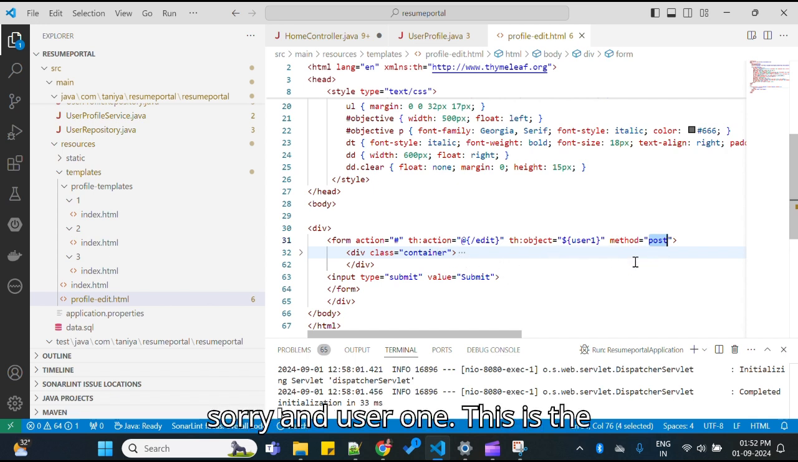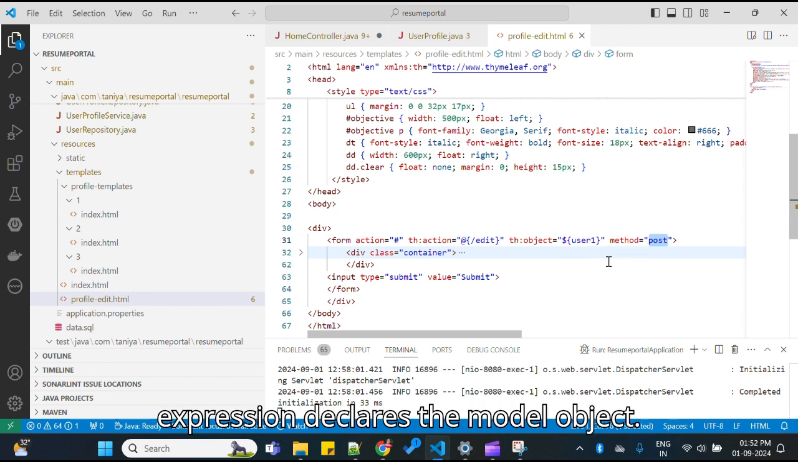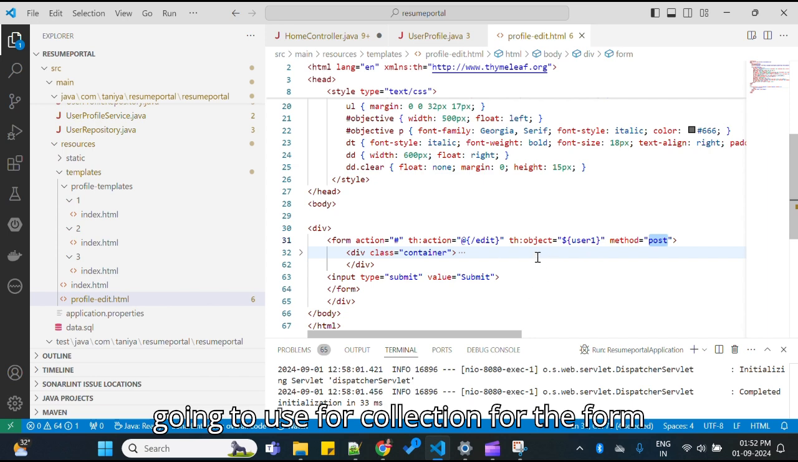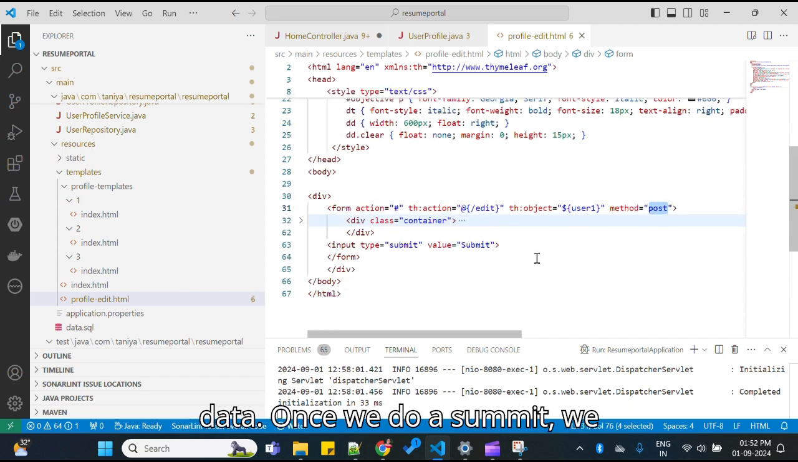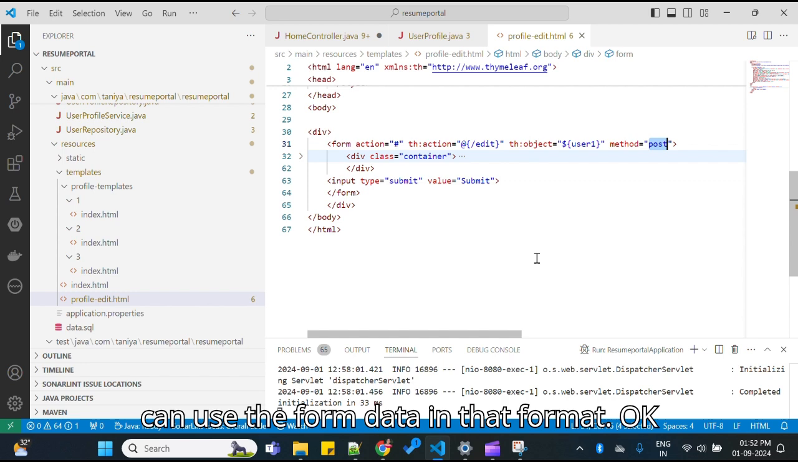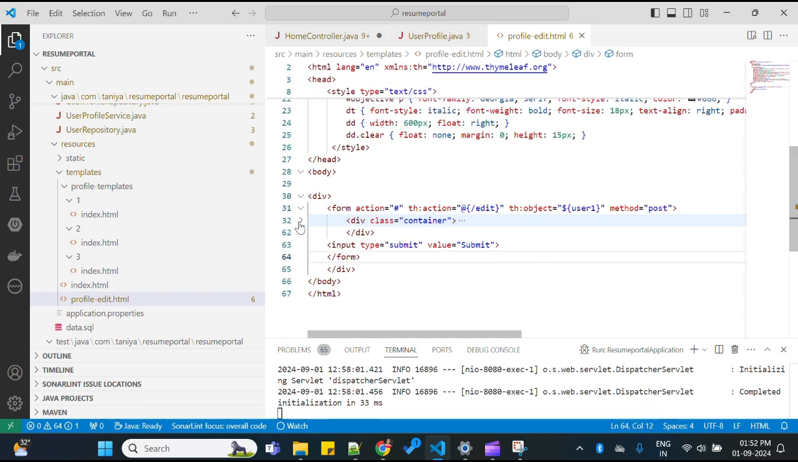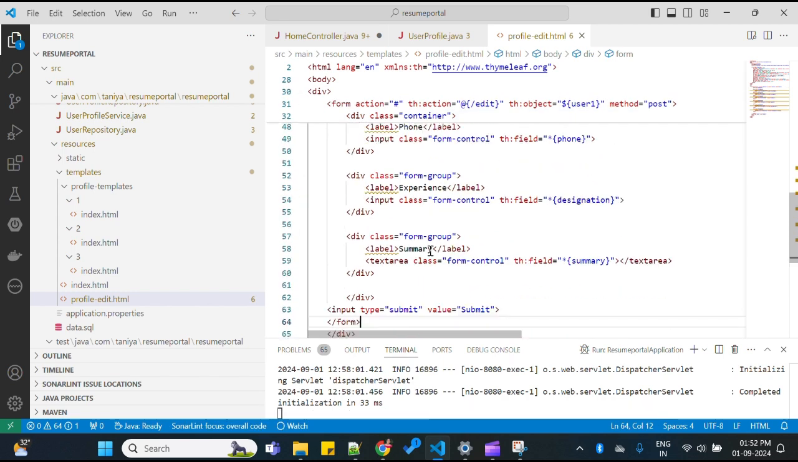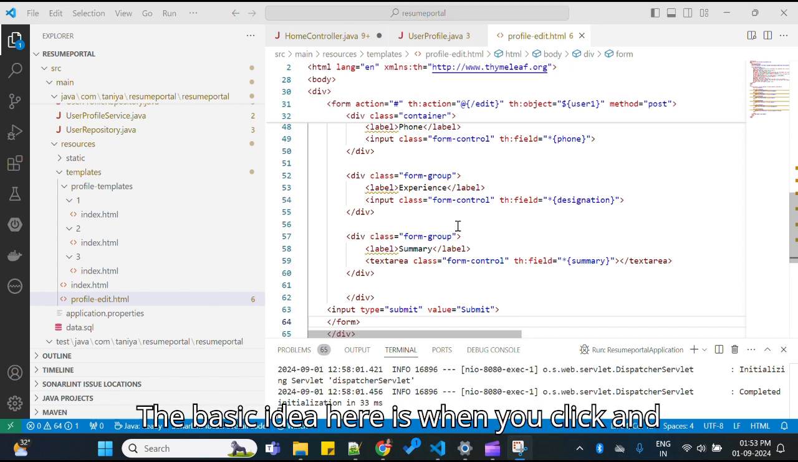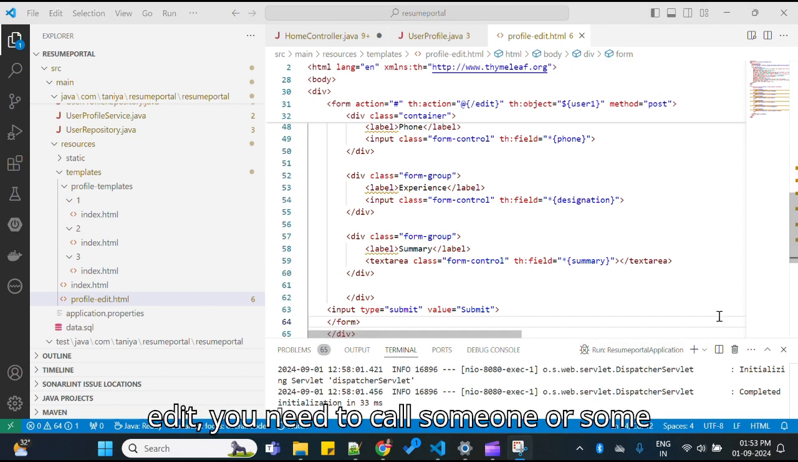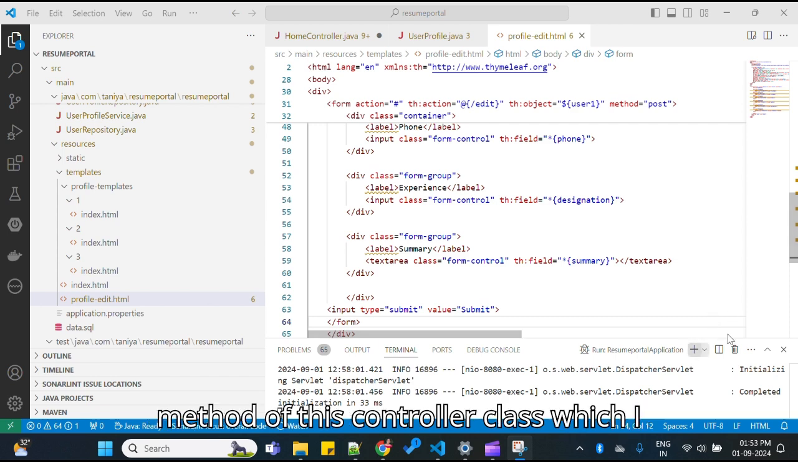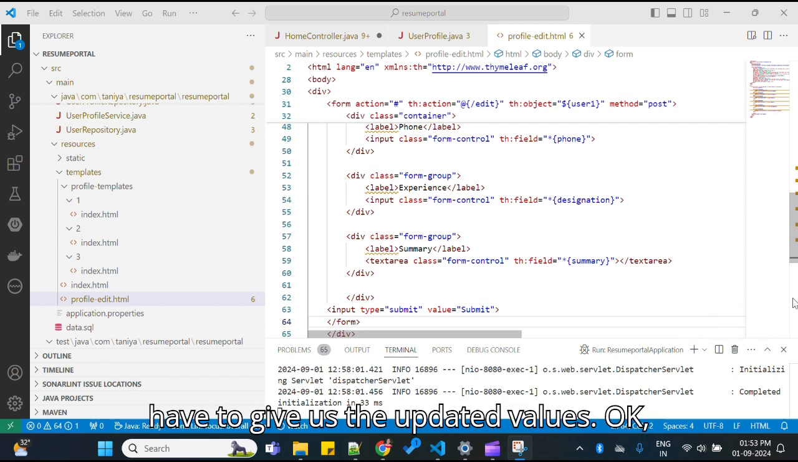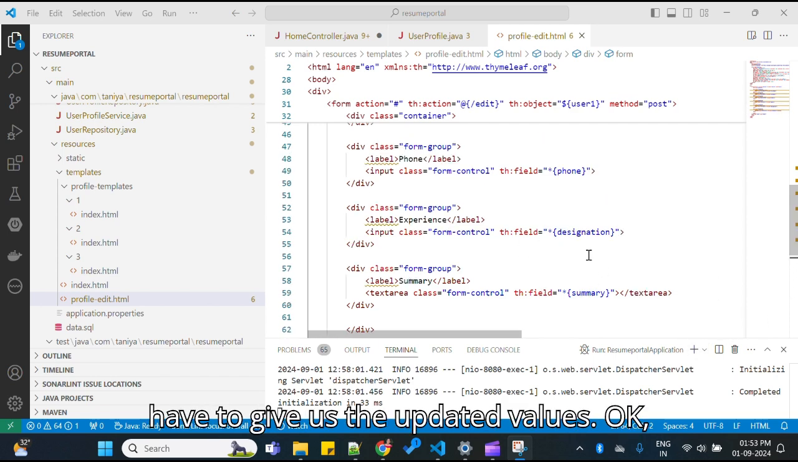and user one. This expression declares the model object. This is the model object which we are going to use for collecting the form data. Once we do a submit, we can use the form data in that format. Okay. Now, the basic idea here is when you click edit, you need to call some method of this controller class, which I have, to give us the updated values. Okay.